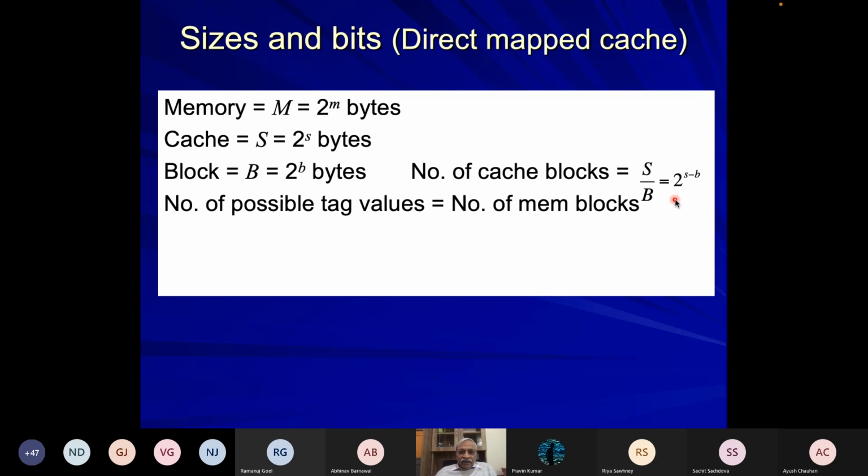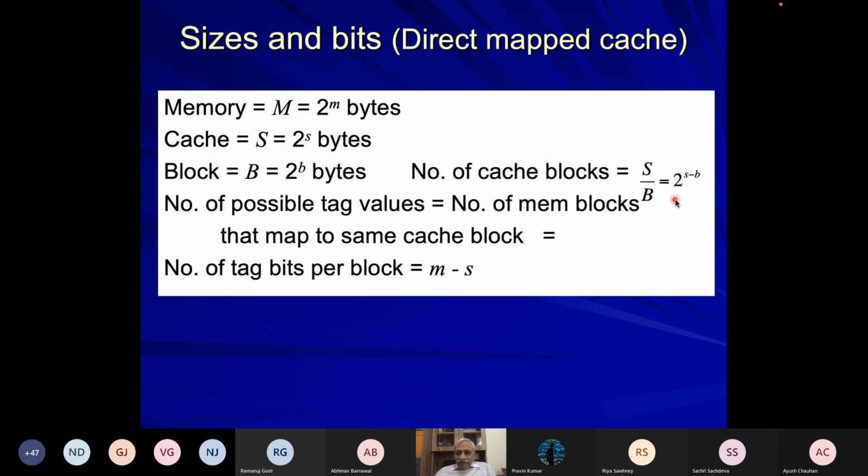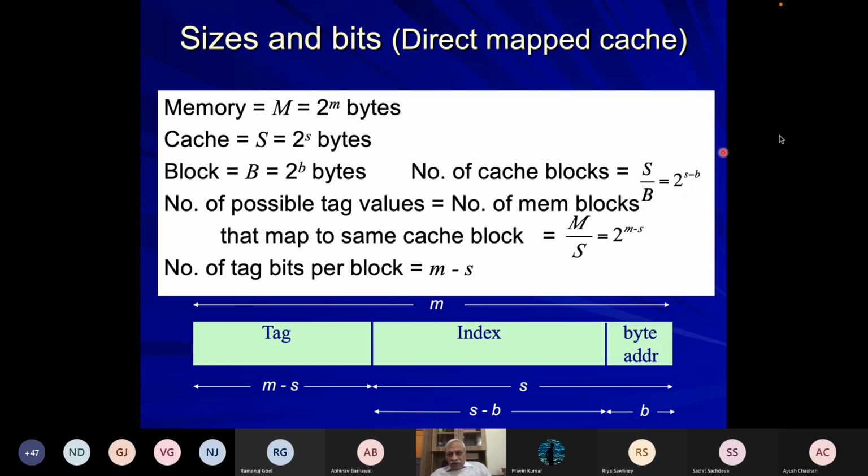Number of possible tag values is equal to the number of memory blocks that map to the same cache block, and that gives the number of tag bits as m minus s. So the number of memory blocks that map to the same cache block is M by S, or 2 raised to the power m minus s, and the number of tag bits per block is small m minus small s.